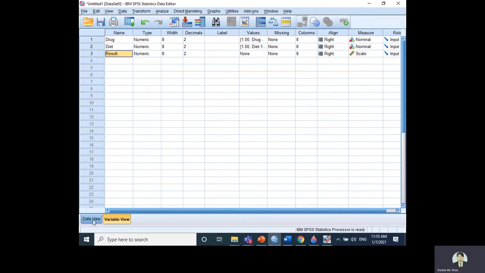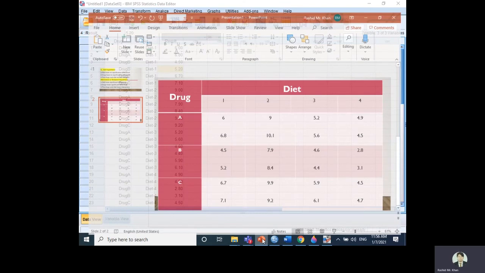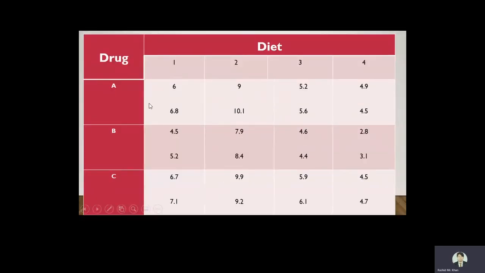Okay, so now these are the three variables in data view. We can see here drug A and diet 1 provide a result 6, and drug A and diet 1 provide a result 6.8. Drug B and diet 1 provide a result 4.5, and drug B and diet 1 provide a result 5.2, and so on, which I have discussed here. These are the results that have been entered in SPSS from this example.